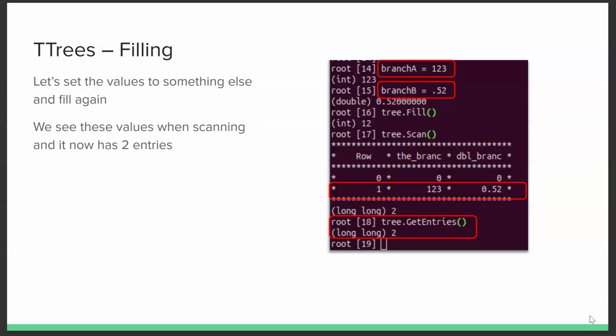Yes. The tree will make another entry in its memory, or in its list of entries. And then for all the branches that you've already created, it'll take the value and put it into the tree. That answer your question? Yes. Yeah. Right. So that fill just does everything for you, basically.